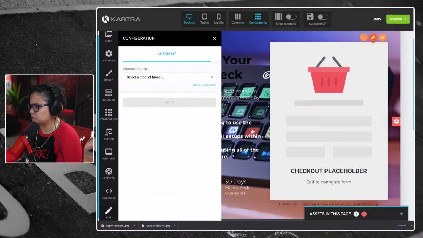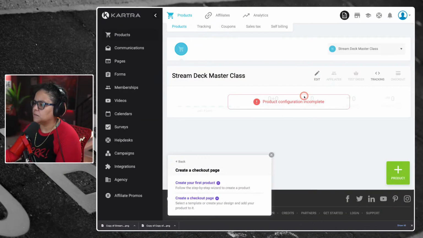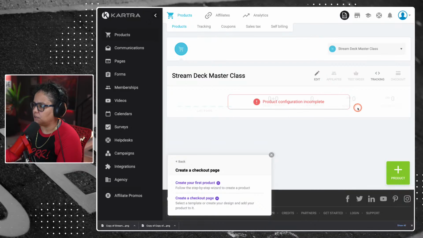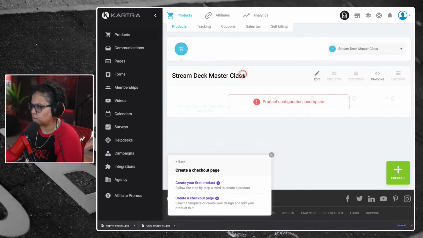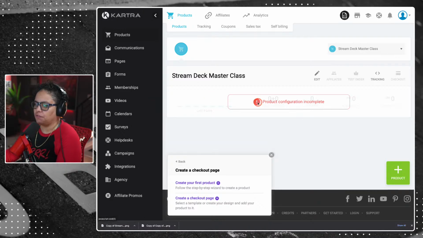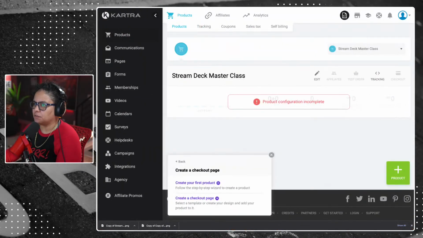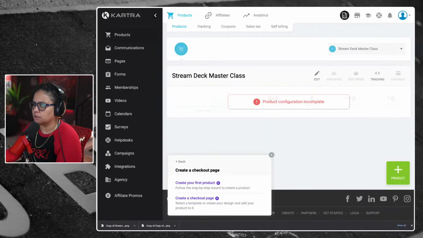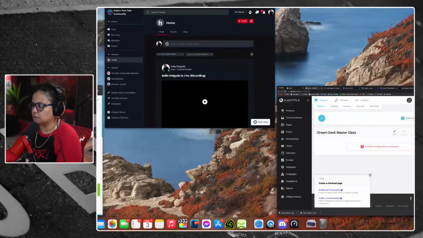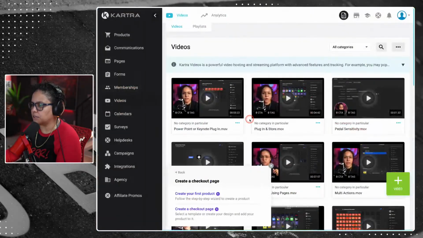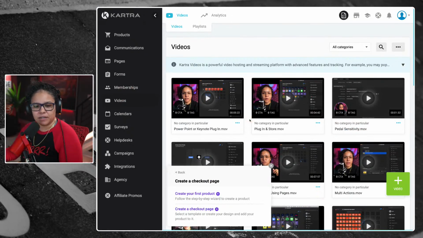Can I edit this? Oh, check the product funnel. Edit your products. My product doesn't show up because I didn't finish the configuration of the product. And I can't finish the configuration of the product because I'm still waiting for the videos to load. Where's that stuff? Hold on. All right, so let's go back. Oh, it loaded. We are cooking with grease.